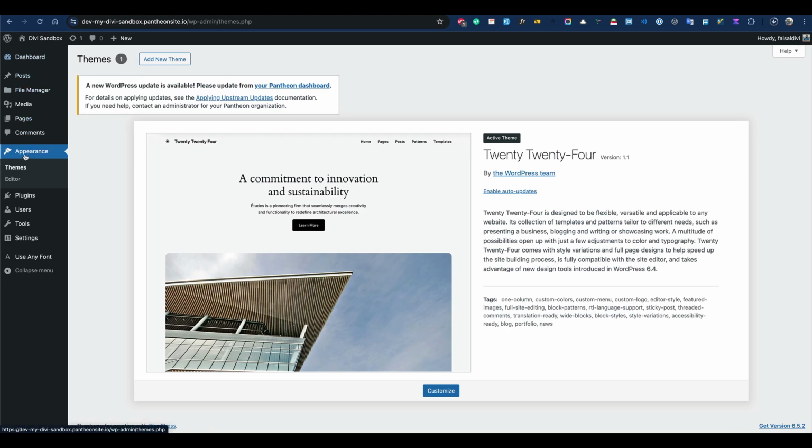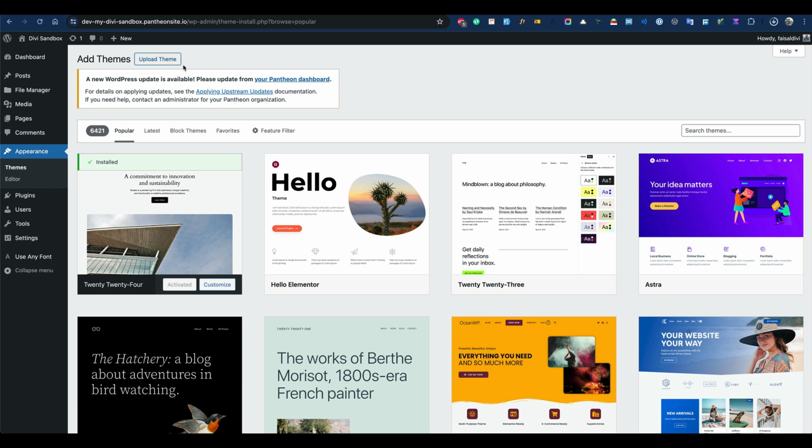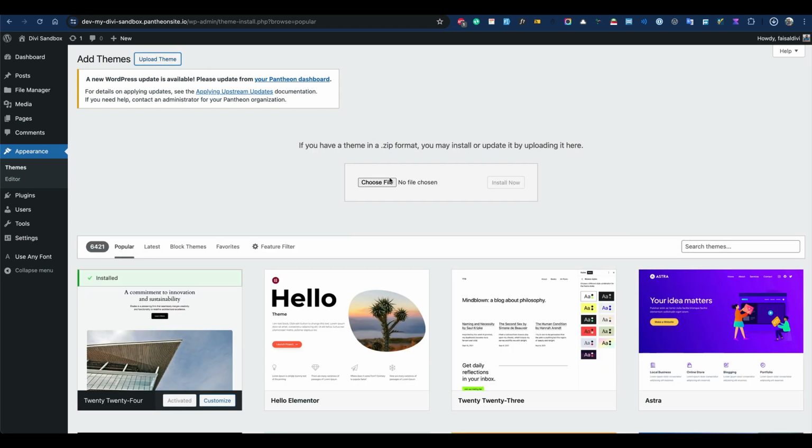And from our WordPress dashboard under the appearance themes, you have to click on the add new theme. And then click to upload theme, and here you will have to choose the file you have just downloaded. So I am going to just drag the file here. You can do the same, or you can just click here to choose your divi.zip file.